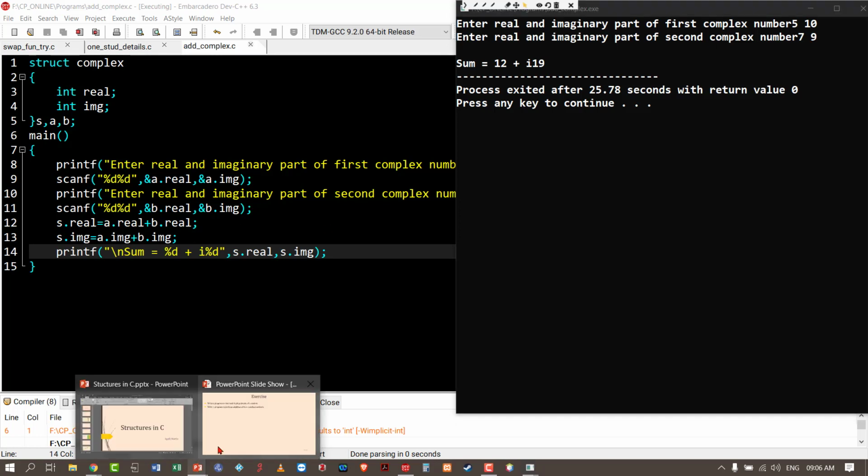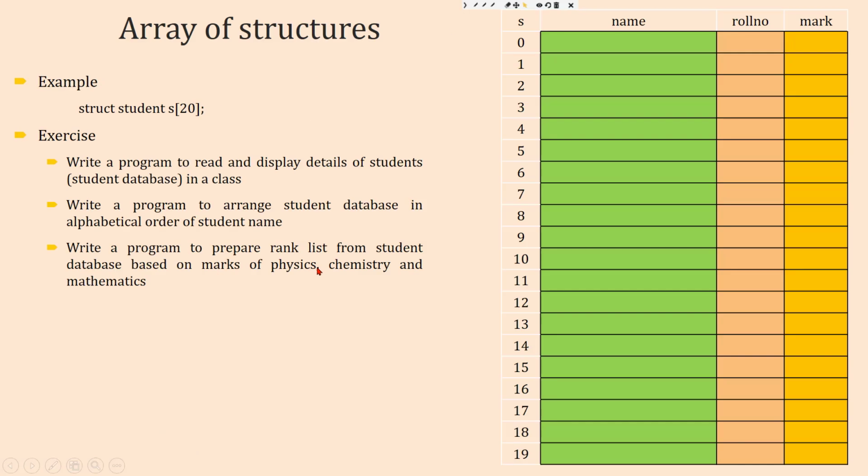Moving to the next subtopic. Two exercises are finished. Next is array of structures. Earlier we studied how to store a single student's data. Suppose I want to store student data of the entire class. I think Mayankraj asked the same doubt.